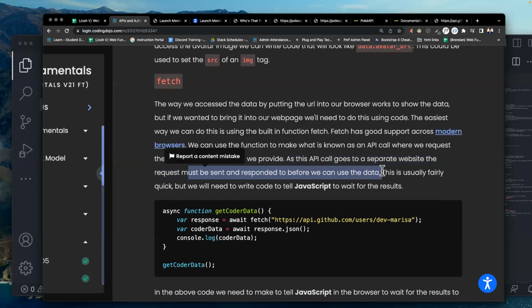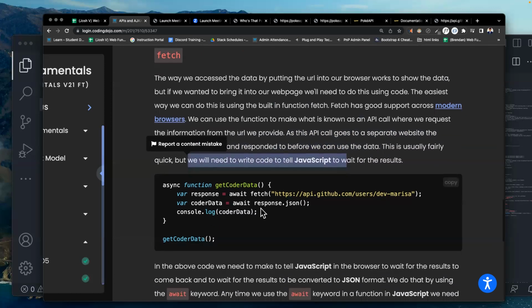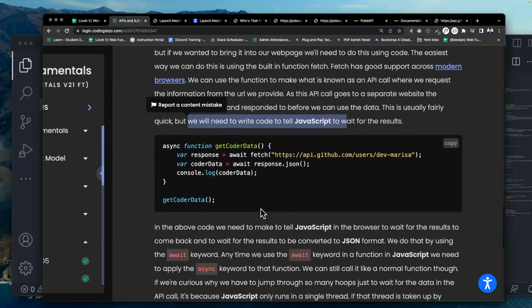So we call, and once we get that data, we must have a response to the data before we use it. This is usually fairly quick, but we need to write the code to tell JavaScript the results. So let's look at this block of code.